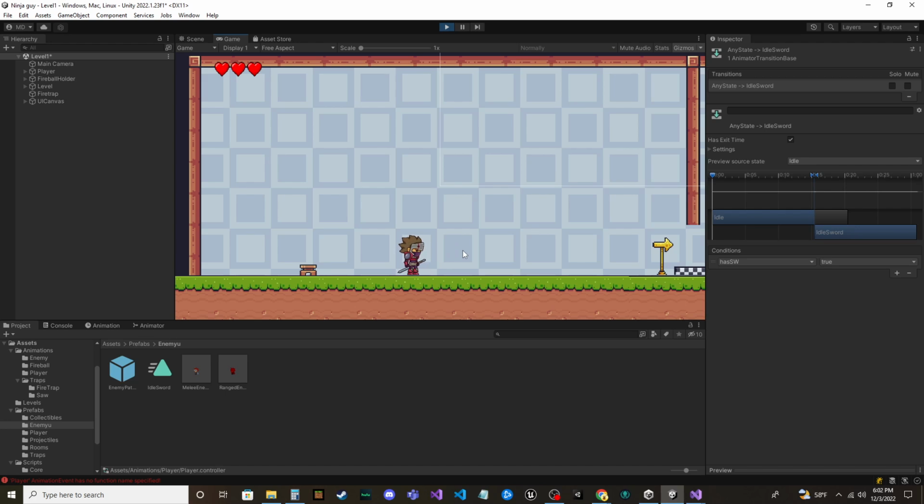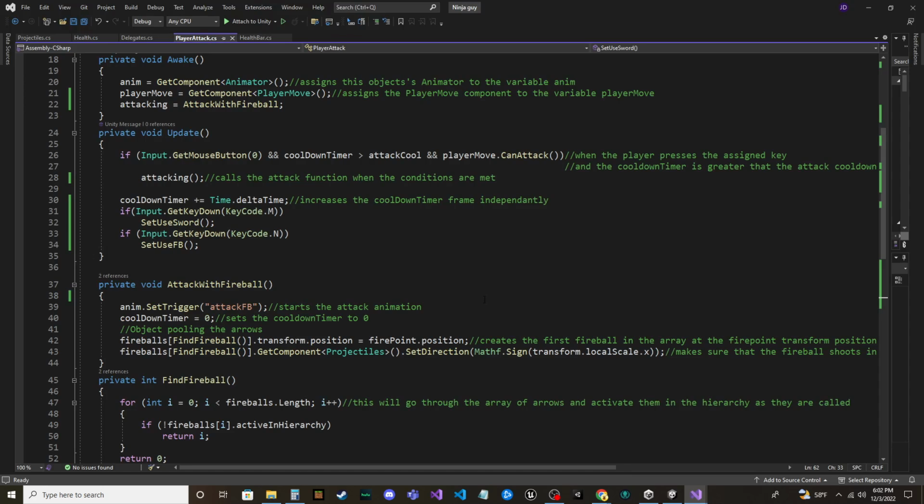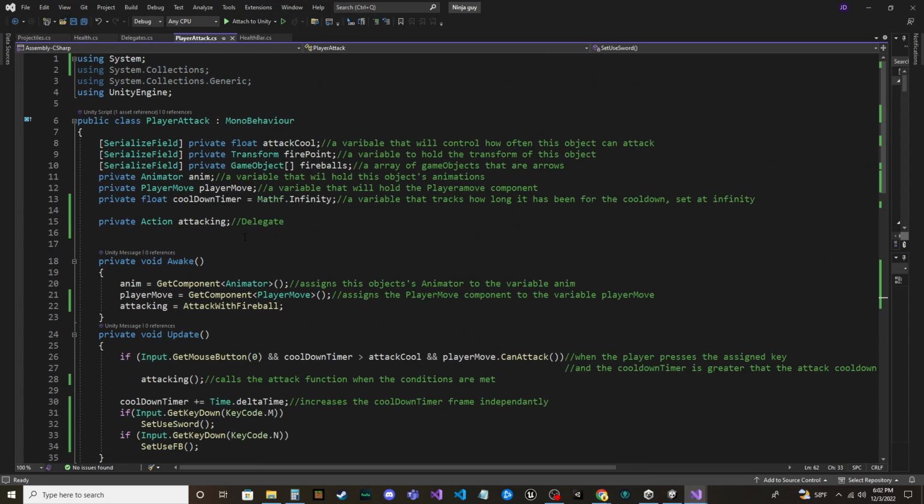Now this is good for assigning hotkeys, so switching out what's in your inventory. So if I press N, the sword goes away and you can shoot fireballs again. And M. And that's a pretty cool example of how delegates can work. I only have it for my attacking situation, but it can work for all types of things.